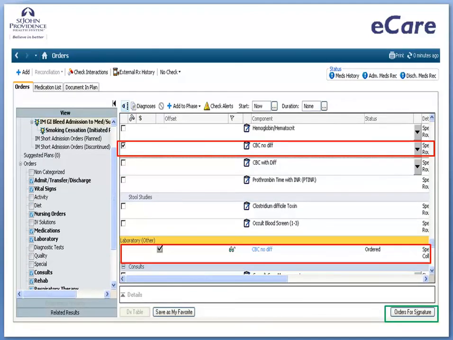You can see that the CBC no diff order that is located below the gold line has already been signed and has a status of ordered. Since you don't want to duplicate orders, deselect the unsigned CBC no diff order located above the gold line. You have completed your review of the orders. Select Orders for Signature and on the next screen, click Sign.